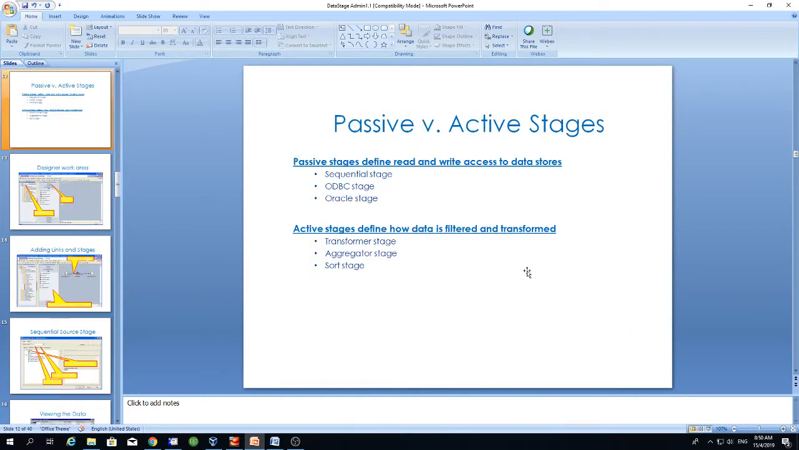Next, we have active stages and passive stages. Active stages include the source and target connectivity stages. Passive stages just pass the data, pull the data and pass the data. Active stages do transformation, aggregation, sorting, removing duplicates, and many more predefined components fall under active stages. It's easy to understand, and we don't have to worry too much about these things. Go to next slide.